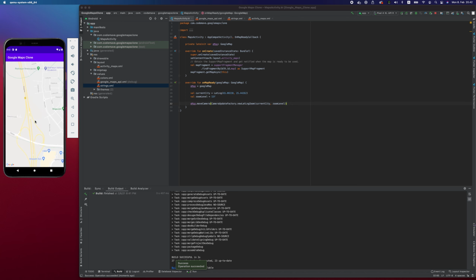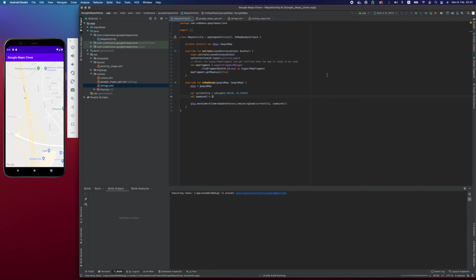Okay. All right. So we see that it has moved the camera from Sydney all the way to my current city. It has changed the zoom level to 15. Imagine we want to update the zoom level. I want it to be pretty obvious, so I'm going to leave it at 5. And then we refresh.